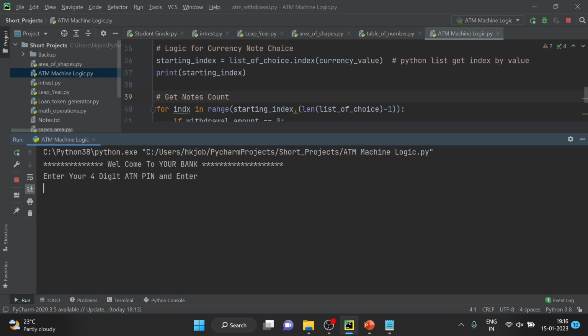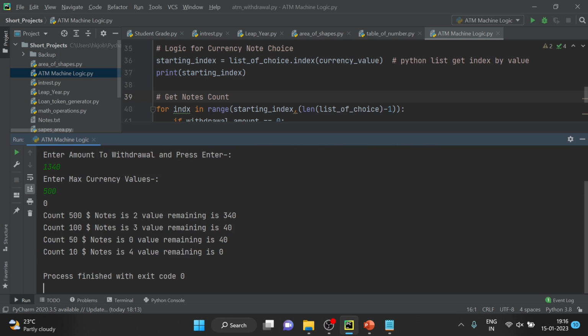This time, 7891 is my pin, for example. I want to withdraw the amount 1340, for example. I want to start with 500 rupees currency once again. So you can see these many notes will come.